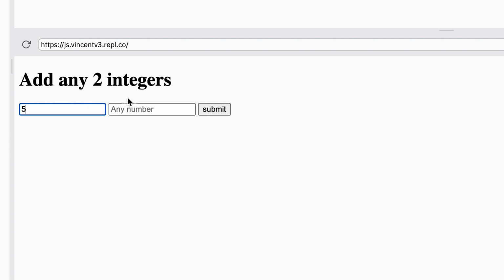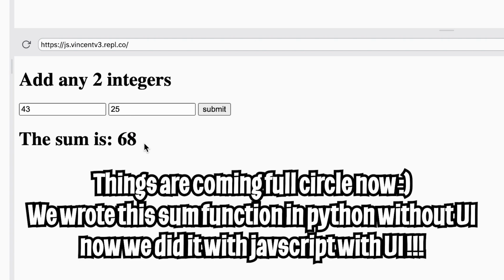So now we can enter numbers here. So 5 and 10 and click submit. And here we get the sum is 15. And now we can change this to 25 and 43 and submit. And here we have 68. And just like that, we built the front end for a simple calculator that adds two numbers.